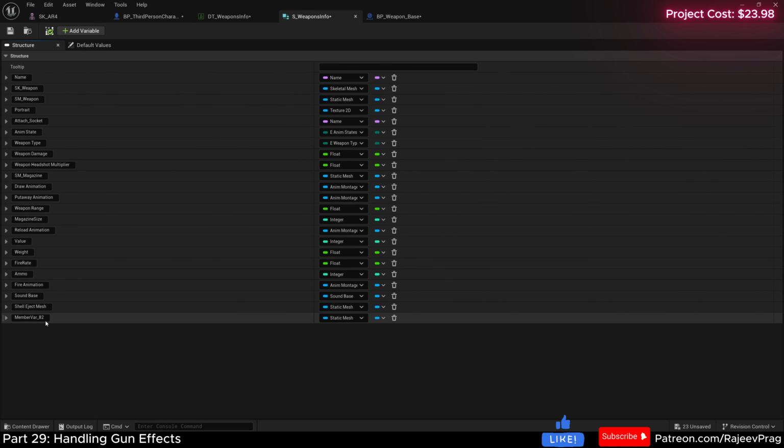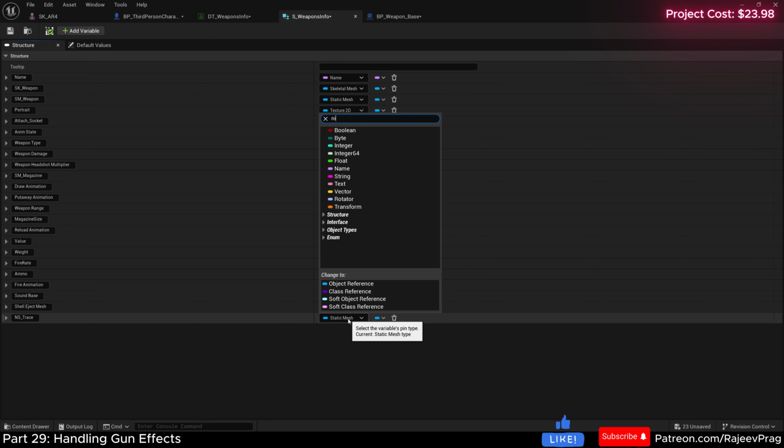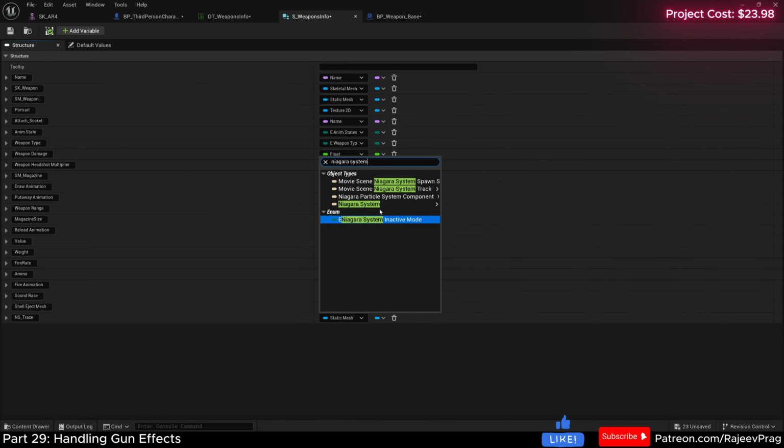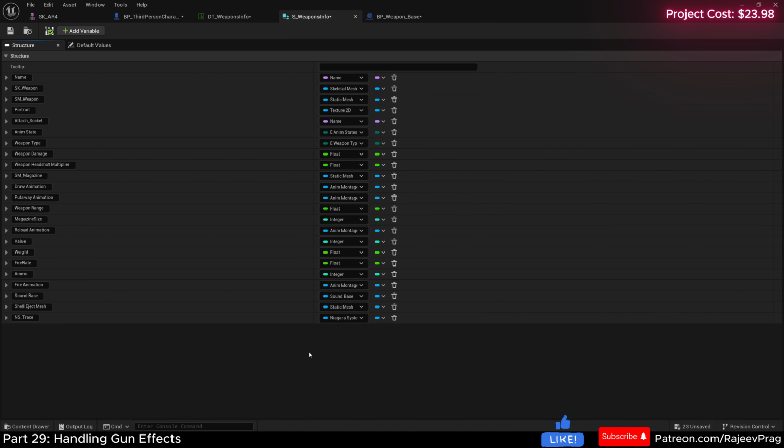Our next variable is going to be our trace. So this would be Niagara effect, Niagara system underscore trace. So this is basically that bullet traveling animation through the air. So it has a little smoky animation to it. And this is going to be of type Niagara system object reference.